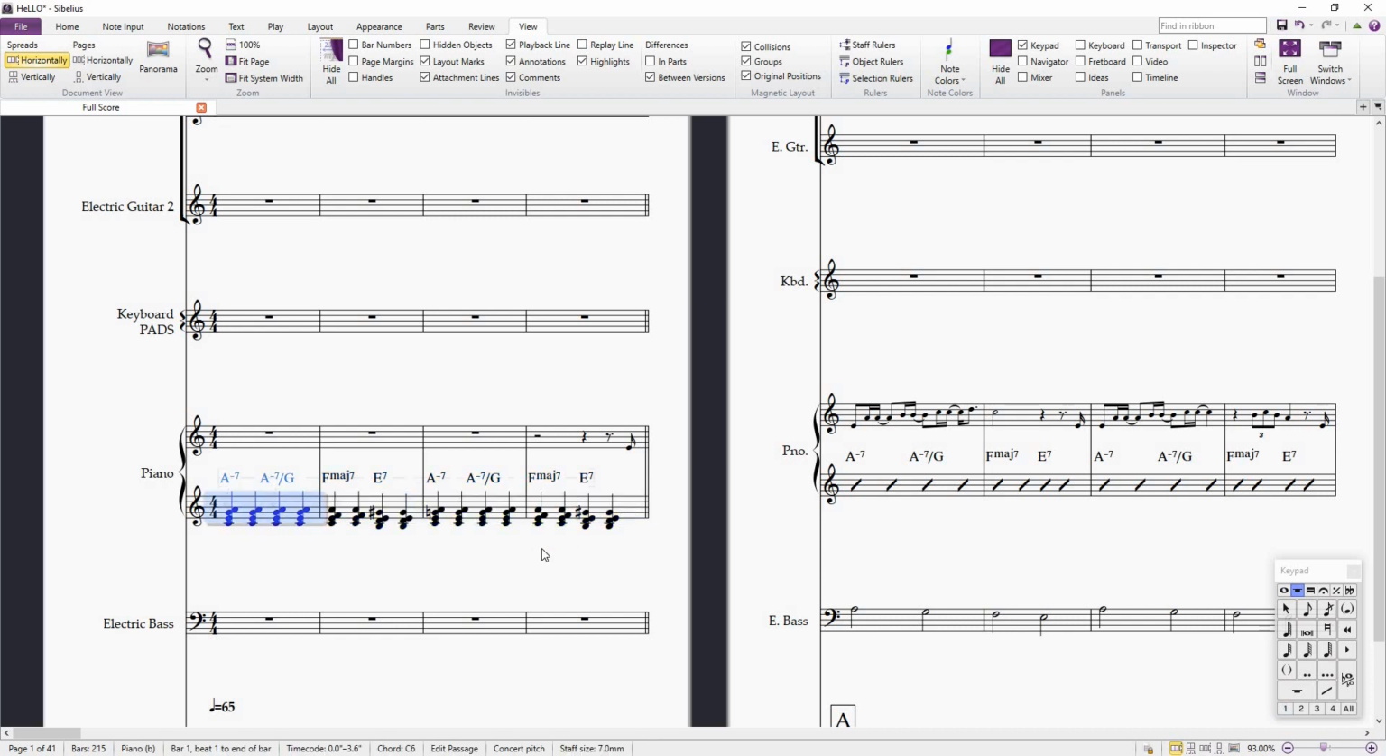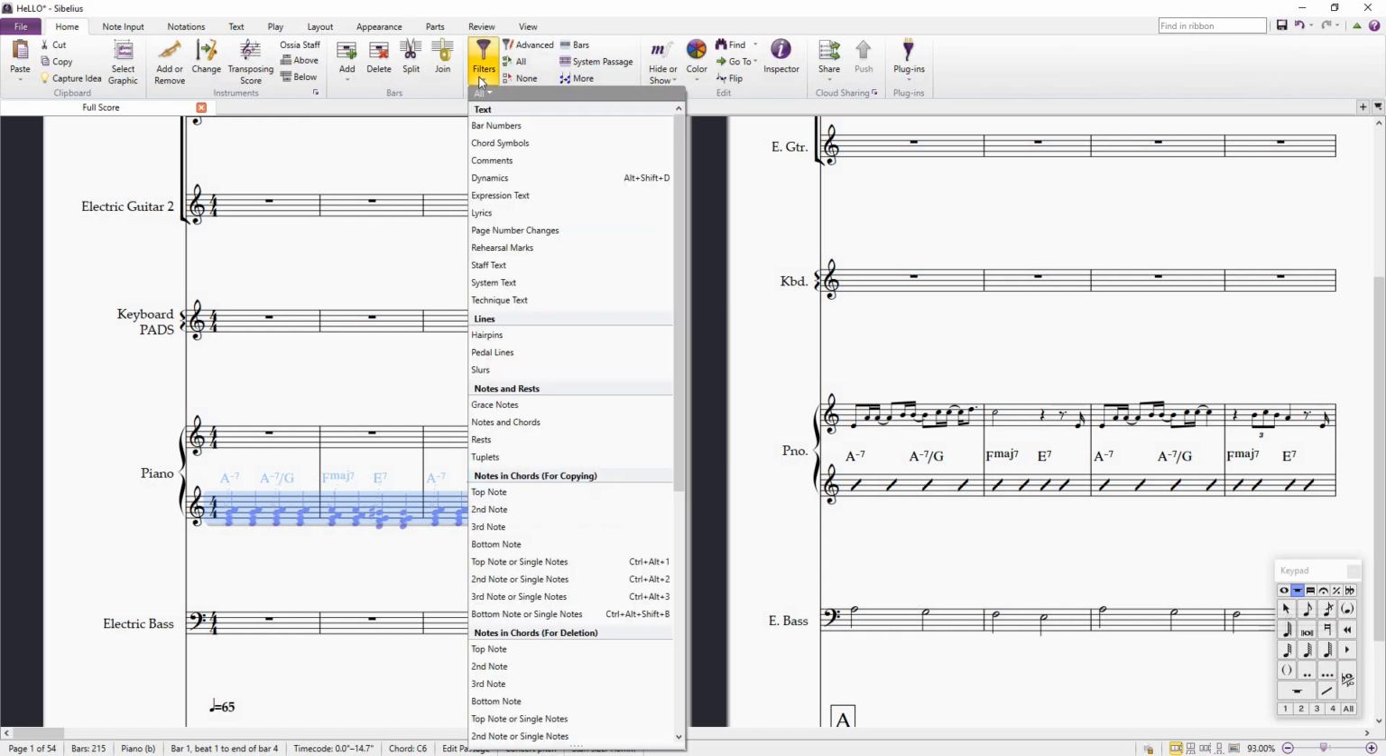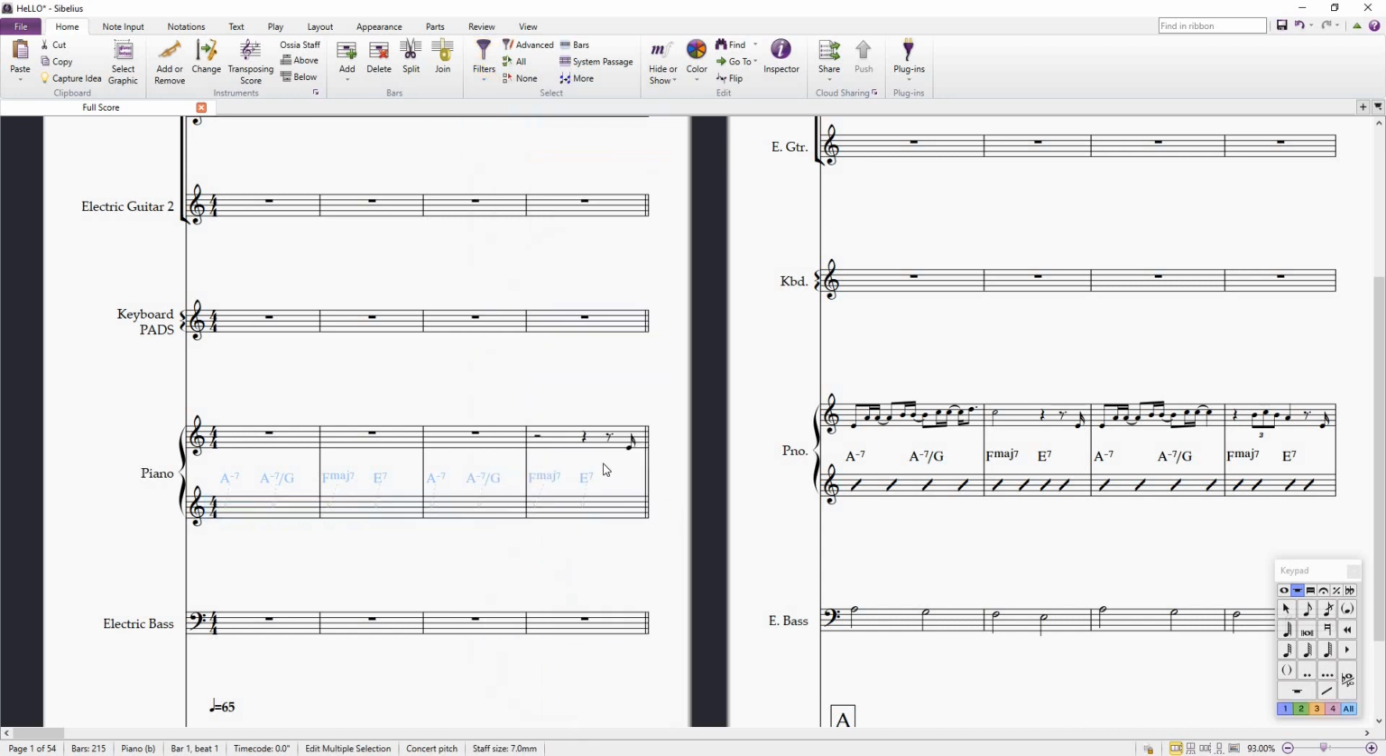So you select this whole section, and then Control Shift H to hide everything. Everything disappears, right? So let's Control Z for undo. You select everything and then Control Shift H, and everything disappears, including the chords. You don't want the chords to disappear. You just want the notes to disappear. So what you do is go to Home, Filter, and then you choose Chord Symbols. Now only the chord symbols are highlighted. Control Shift H again, then you have the chords there.